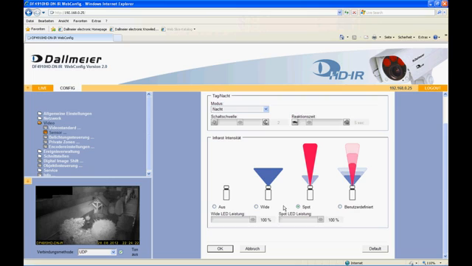In the default or standard setting, the spot variant is pre-selected. But you can also select user-defined and then adjust individually the power of the wide LEDs and the spot LEDs. I'm going to turn the wide LEDs off completely.